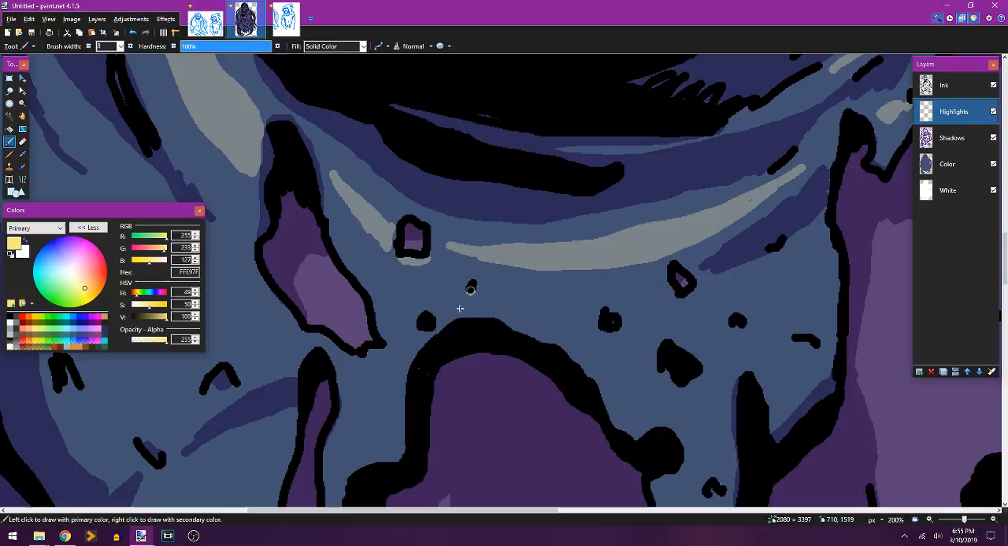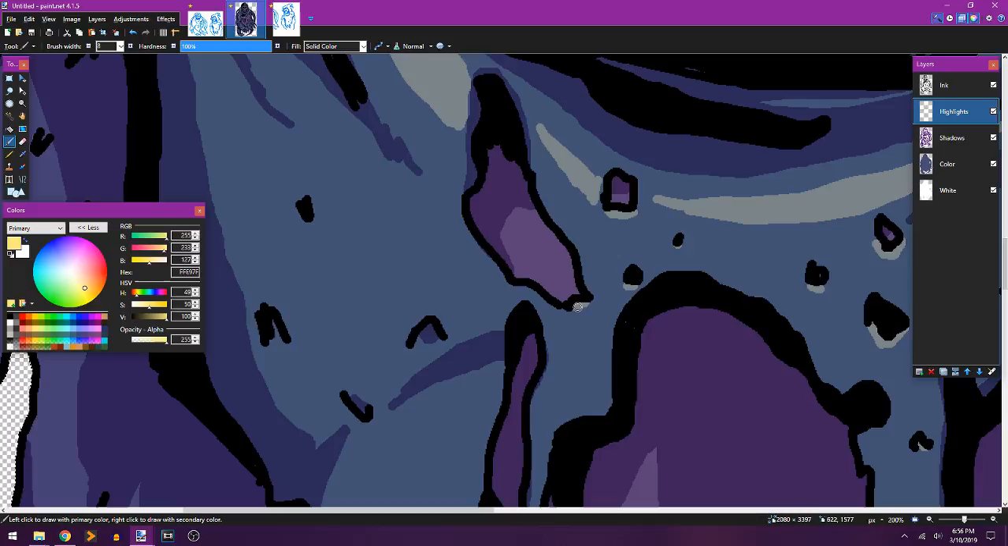I'm putting a little bit of highlights underneath some of these marks, really to help them look more like nicks and cuts and holes.